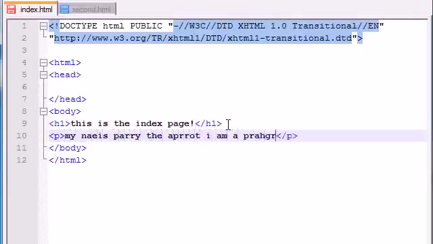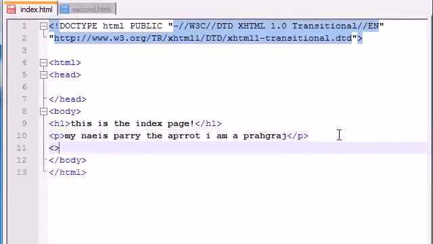And last but not least, just go ahead and add a link, href. Just go ahead and link this to your second page. And click me. I dare you to.